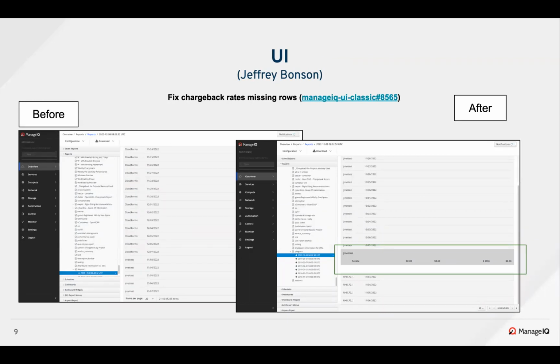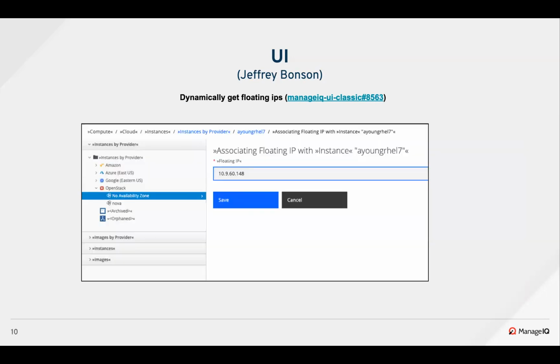Another issue regarding the reports was found. The rows with the total values inside the reports were missing in chargeback rate reports. To fix this issue, we had to refactor and reuse some of the code from the dashboard module. The old table design in the reports edit page and the print preview was also converted in this PR. Next slide.